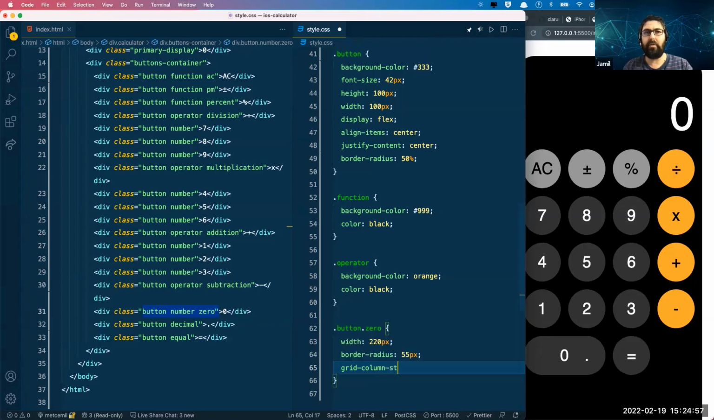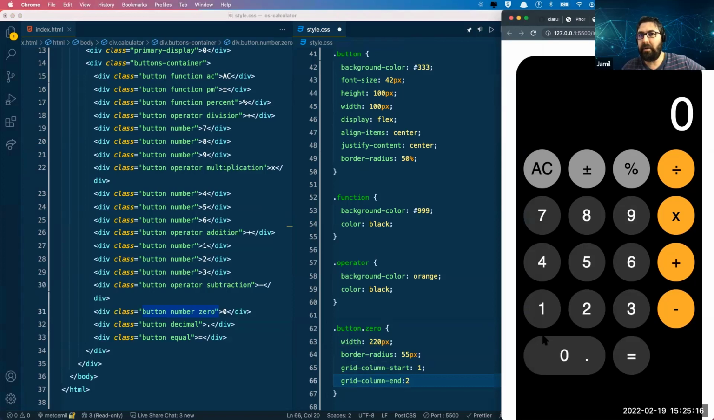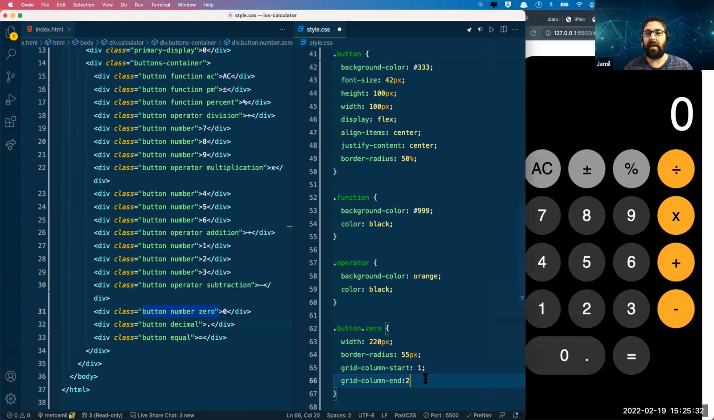We can say grid column start 1, and grid column end 2. So here the grid column will start from the first and will end in the second one. This 0 button will use the grid column starting from 1, and take a space of two columns actually. So start from 1 and end at 2. Let's see if that works.